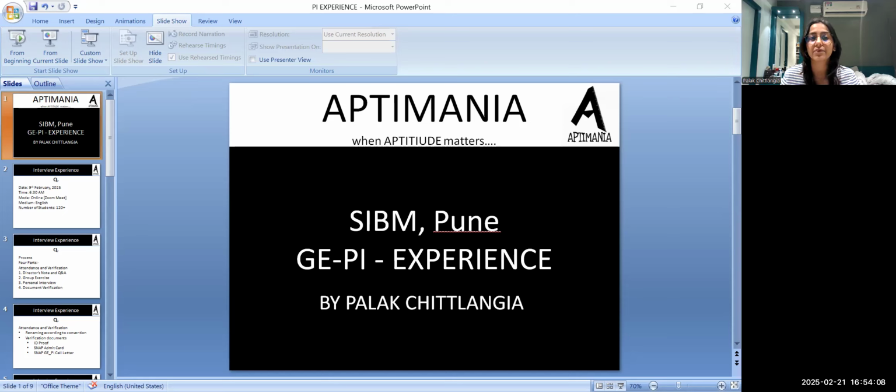So for attendance and verification, again, like in all Symbiosis interviews, you'll be asked to rename yourself according to the naming convention. This will be mentioned on the email or on your call letter. If not, they will explain to you in the beginning. So please rename yourselves. After that, they will ask for verification of 3 documents: your ID proof, your SNAP admit card, and your SIBM Pune GE-PI call letter.